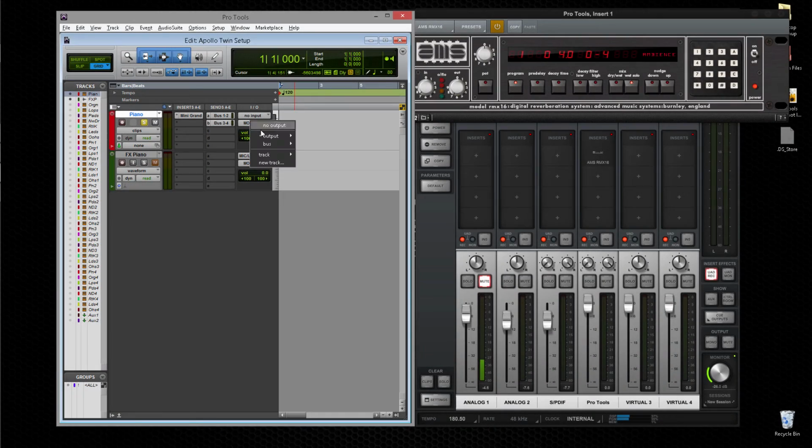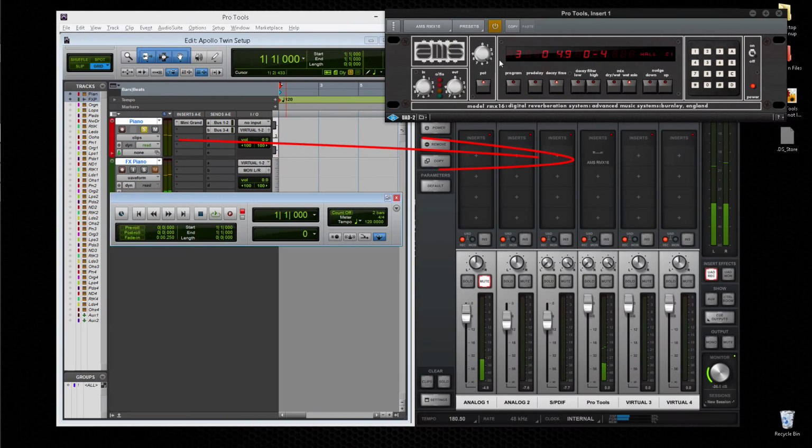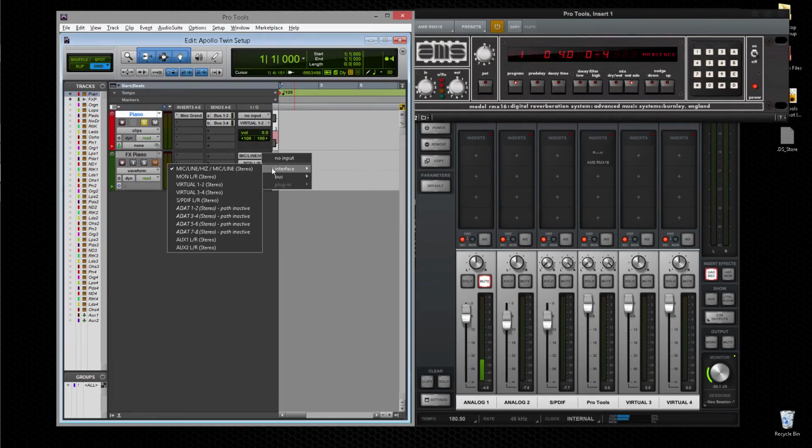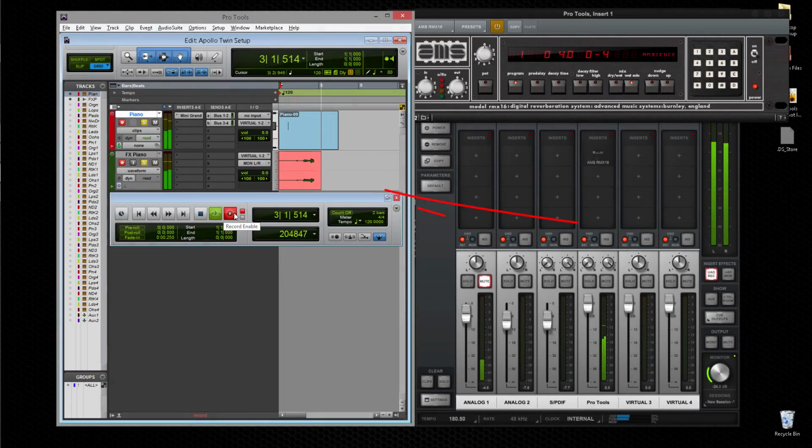To do so, route the output of the instrument track to virtual channels in the console. Apply real-time UAD processing in the console and dial in the sound. Then create a new audio track in Pro Tools, set the input to the same pair, and record it, complete with processing.